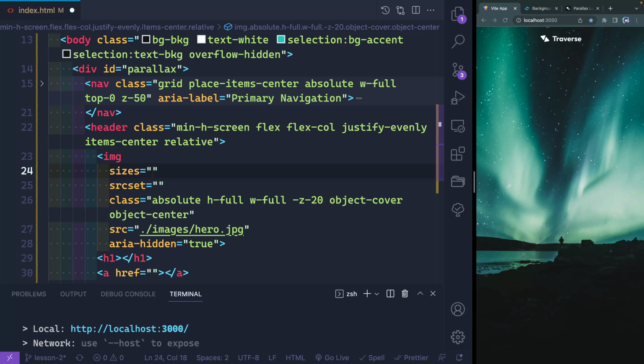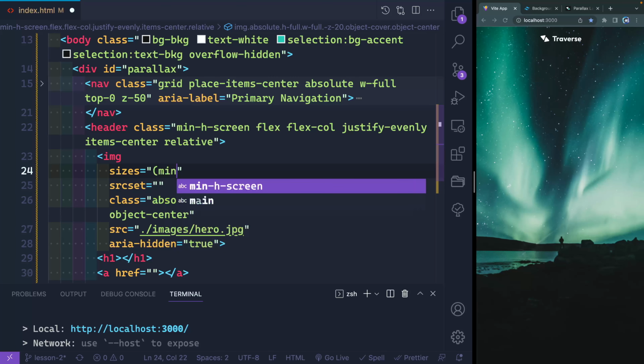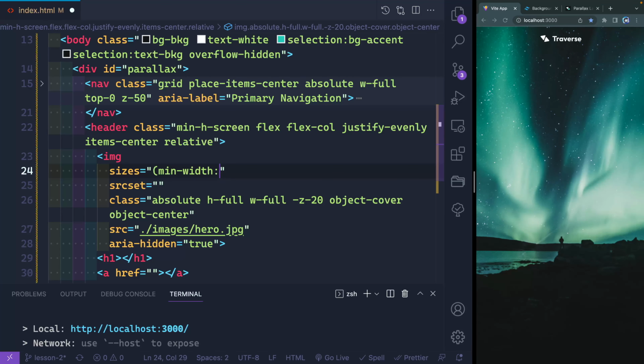So let's come over here to our sizes first, and I'm going to first of all give it a media query. I'll say min width of 500 pixels, and then I'm going to give it several different options based on the viewport width. I'll say 480, and then I'll just give it a W for width, so not VW or anything like that, it's just a W, and then 650 W, 800 W, and finally 1300 W.